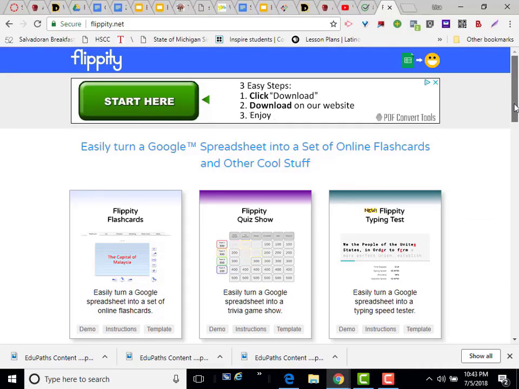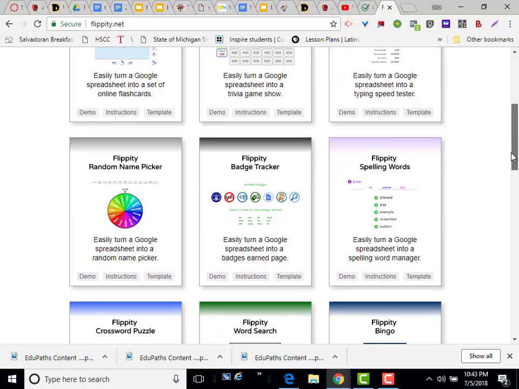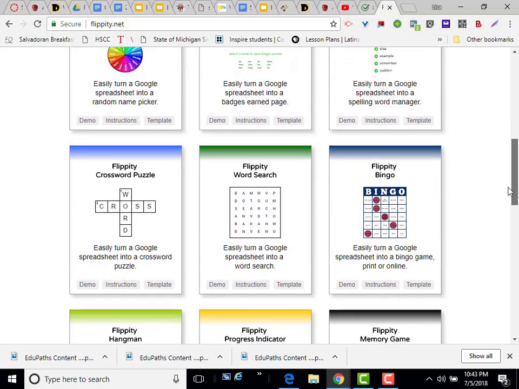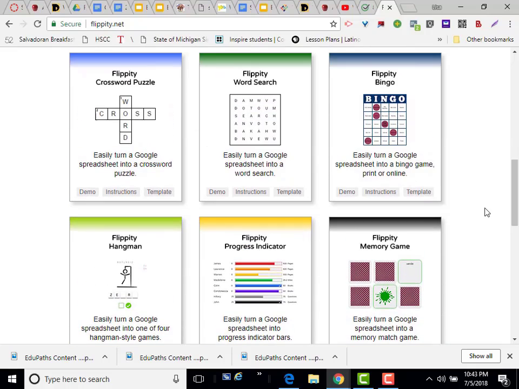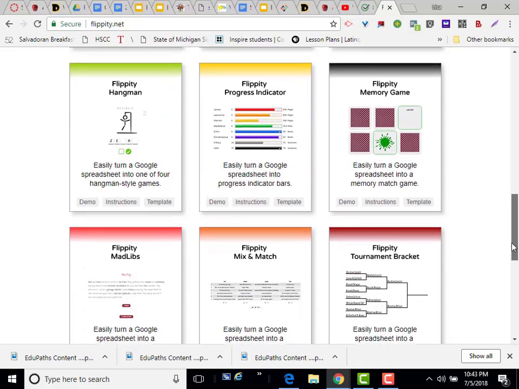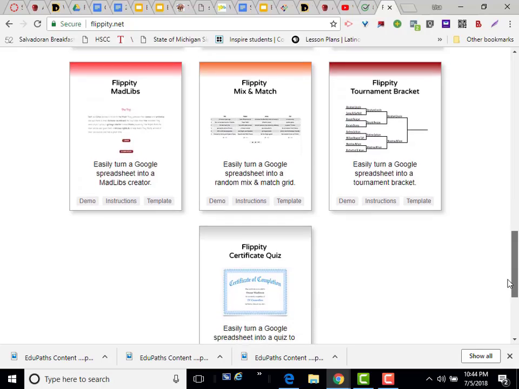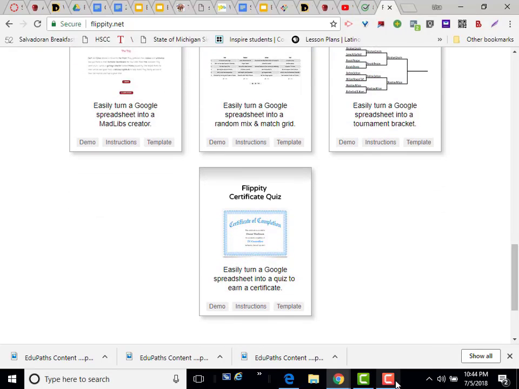The last thing I'd like to mention is that you can visit Flippity's website, flippity.net, and find all of the different features of the Flippity add-on. You can see a demo version, you can follow the instructions, and you can access the template. Mix and match, Mad Libs, tournament bracket, certificates, many different things that you can use with Flippity.